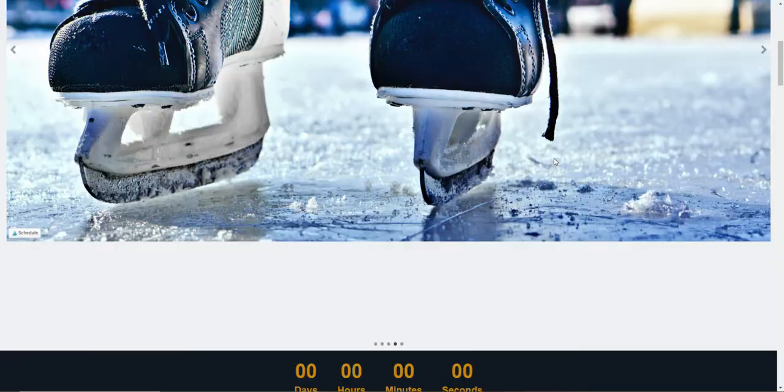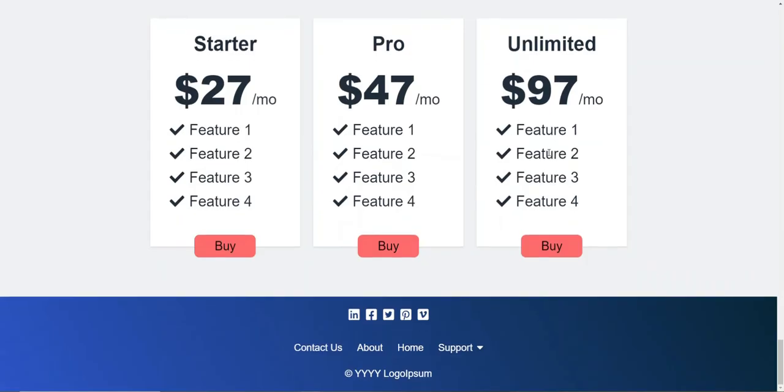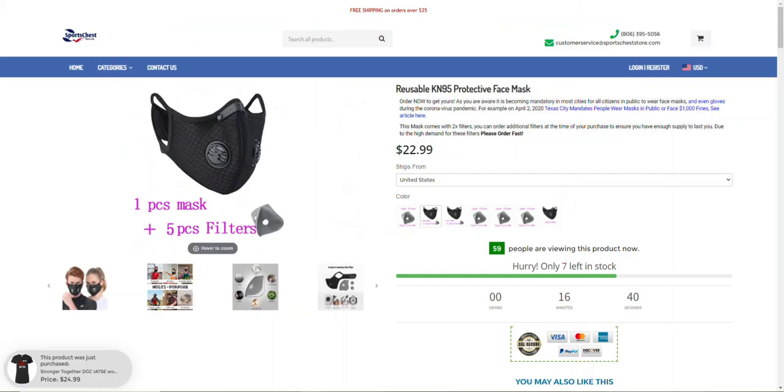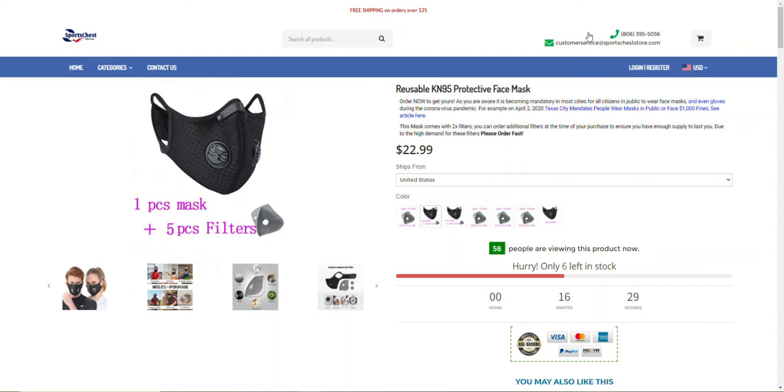the website, and when we come down to the bottom and we click on that buy button, then this web page will open up. This is the web page that I linked it to, and it comes straight to these KN95 masks.